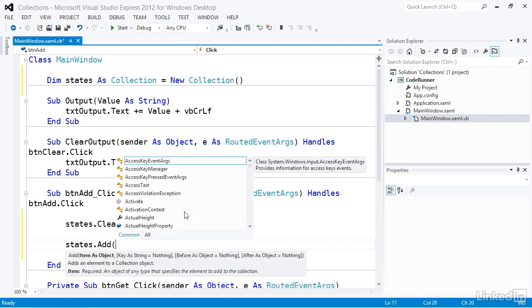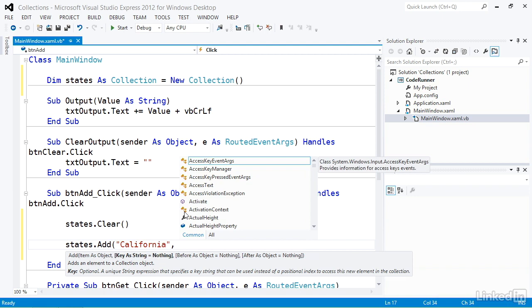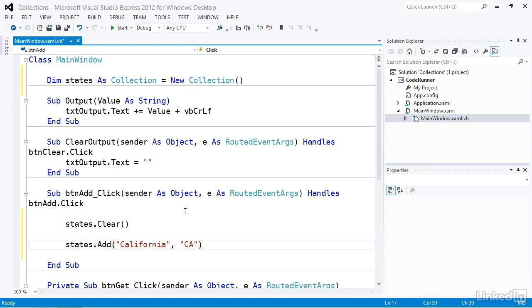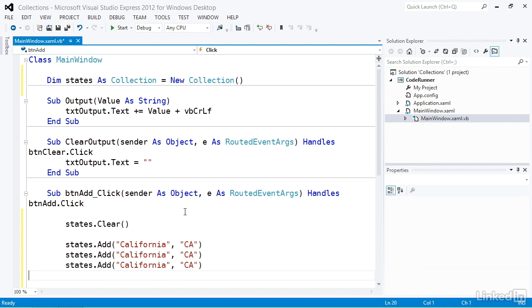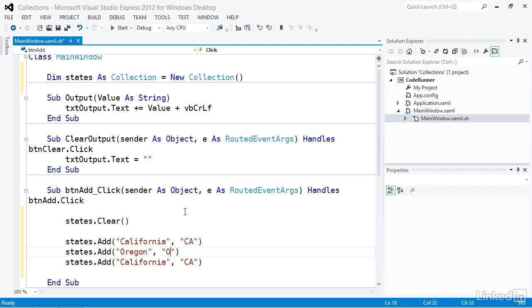The add method takes one required argument and three optional arguments. The first required argument is the value that you want to store. It can be any object. I'm going to pass in a string of California. Then I'll pass in a second argument, which will be the key. Later on, if I know the key, I can find the value. So I'll pass in an abbreviation of CA. Now I'm going to copy this line of code and paste it in a couple of times. And I'll change the values and abbreviations for the second and third states to Oregon and Washington.